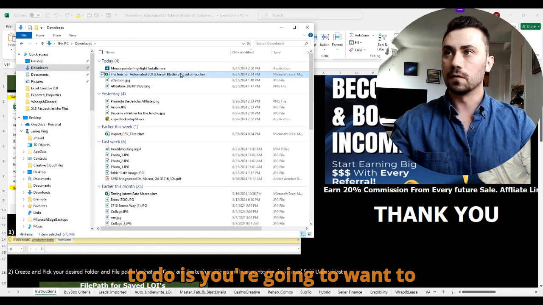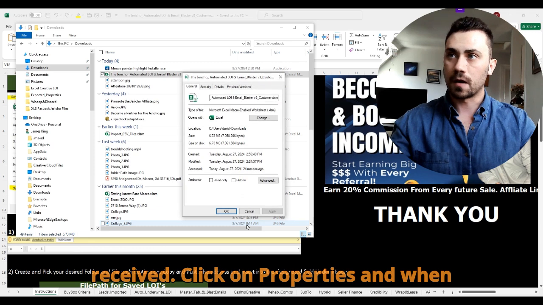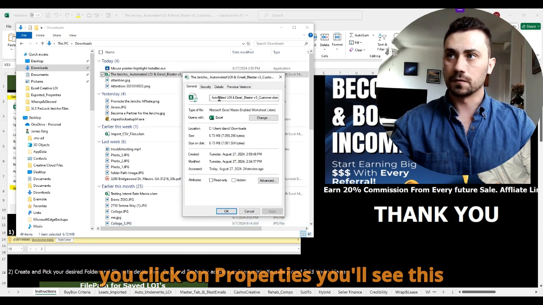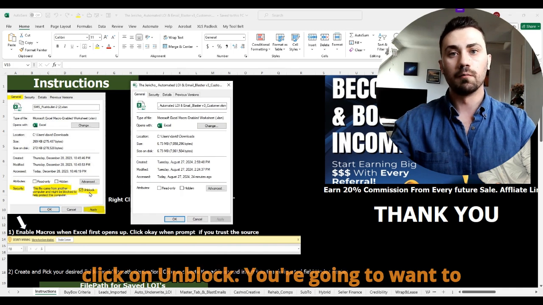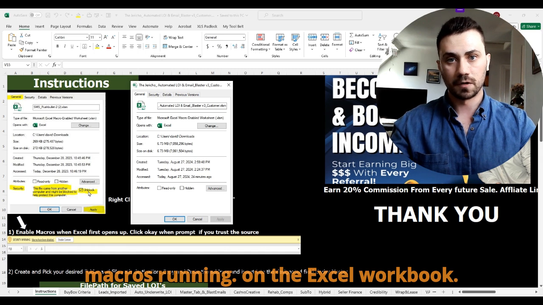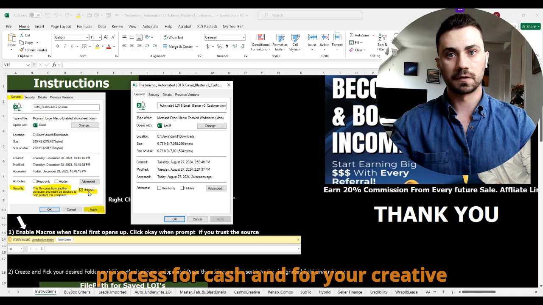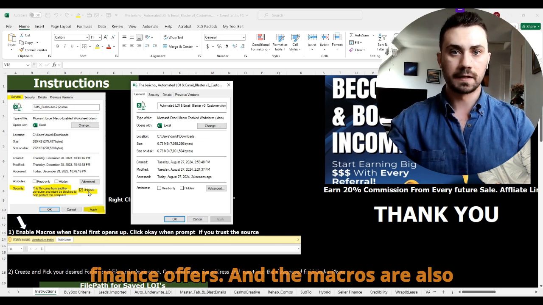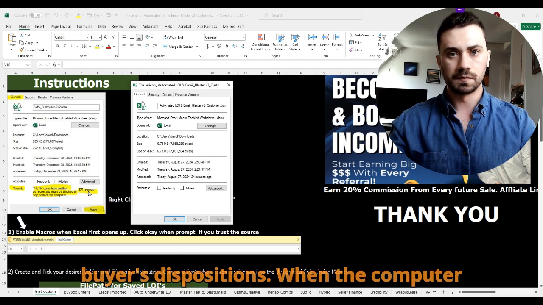What you're going to want to do is right-click on the file that you've received. Click on Properties. And when you click on Properties, you'll see this General tab here. And what you're going to want to do is click on Unblock. You're going to want to unblock this file because there are macros running on the Excel workbook. The macros are for the underwriting process for cash and for your creative finance offers. And the macros are also for the email blasting and for the buyer's dispositions.